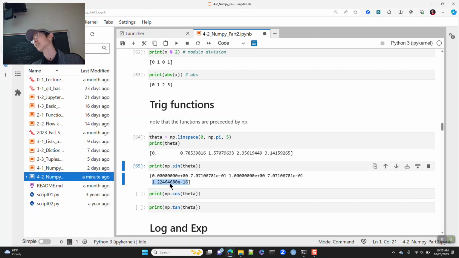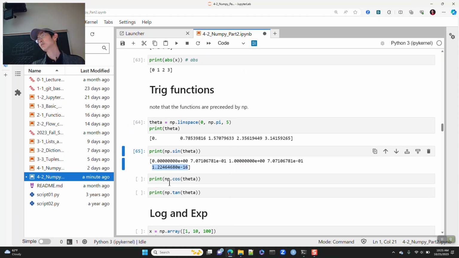I don't know if you guys talked about floating point math, but in floating point math, it's not real numbers, so you don't get exactly 0. The computer is accurate to around 16 decimal places. So anytime you see an e to the negative 16, even like an e to the negative 15, that basically means 0. The computer, for whatever reason, wasn't able to distinguish between 0 and this thing.